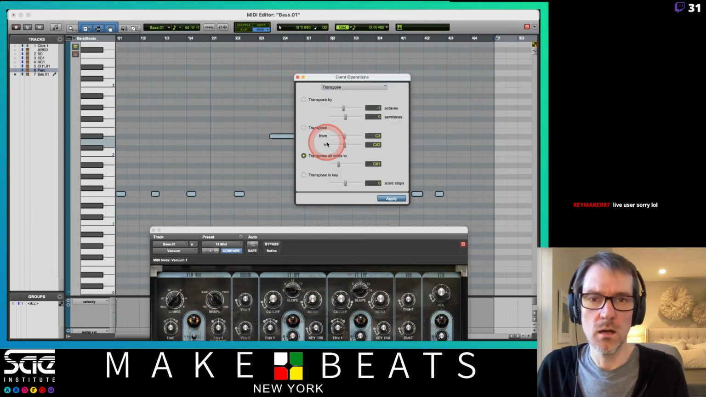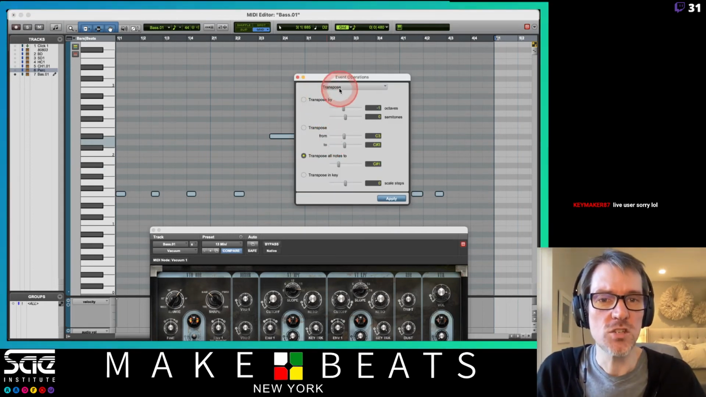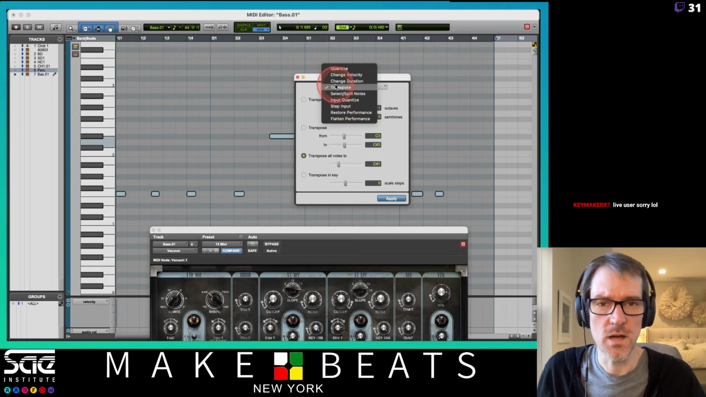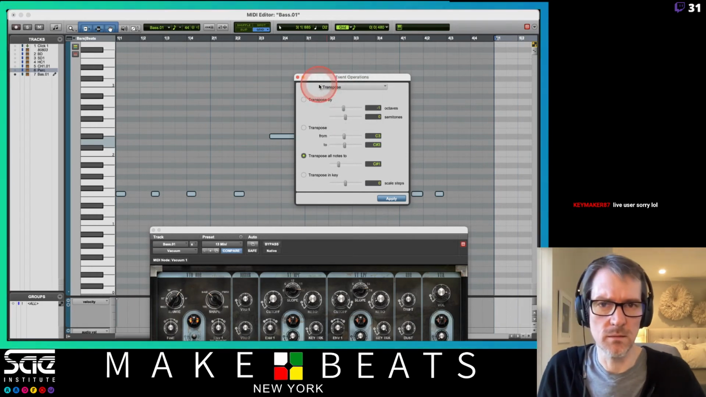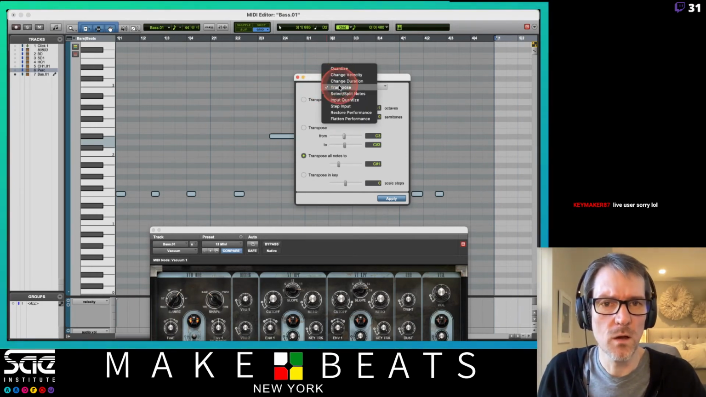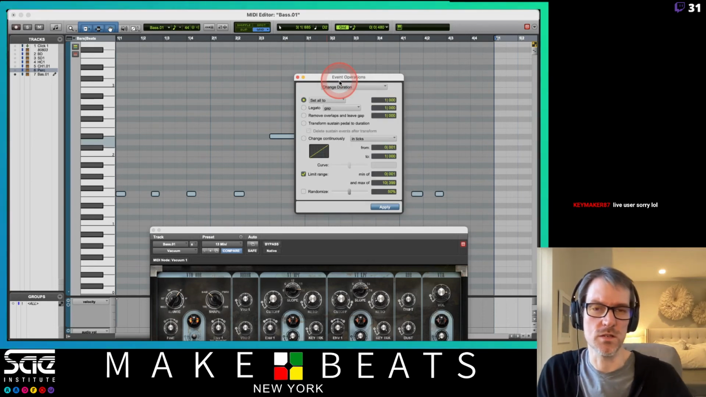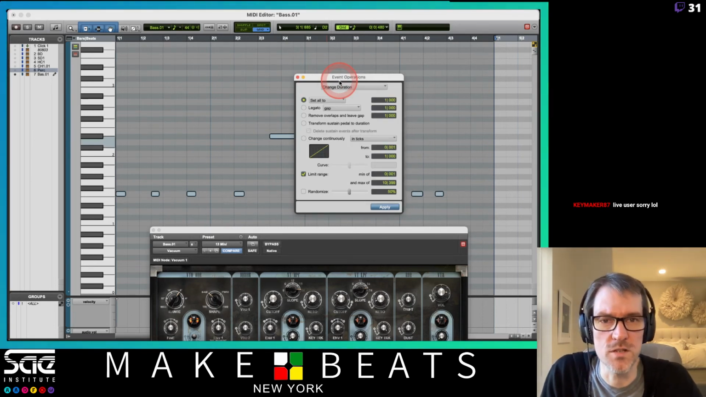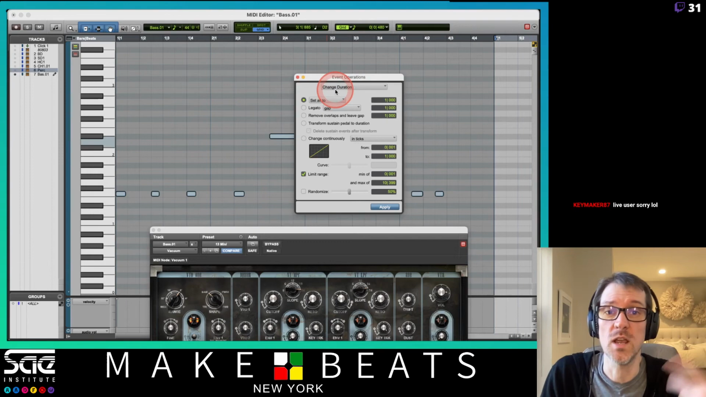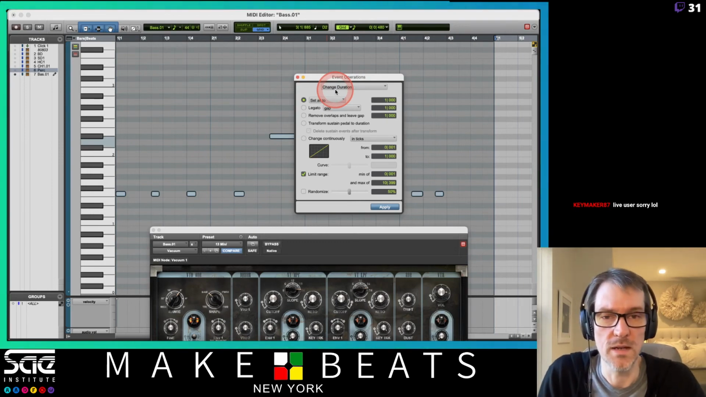So I'm going to go in here, I'll hold down Option and T and change this to duration. Or sorry, I hit T. Let's hit D. No, that doesn't do anything. Okay, so duration. I don't know what the shortcuts are for all of these. I always just use Option 0 to bring up my event operations window into quantize mode and then change it to whatever I need from there.